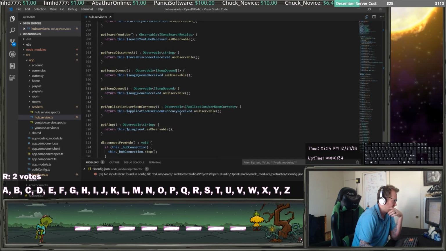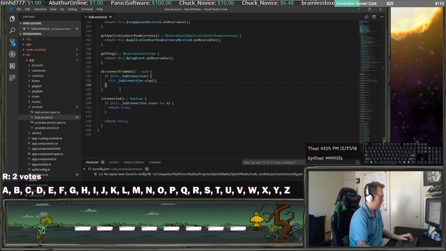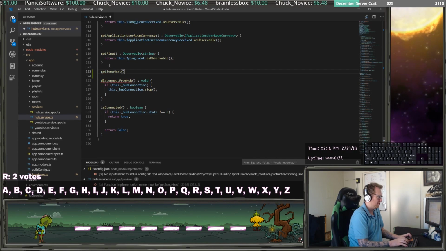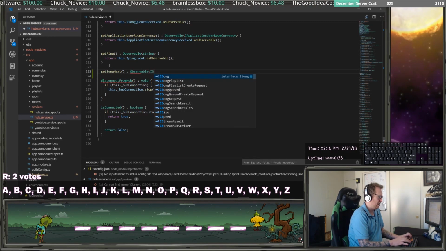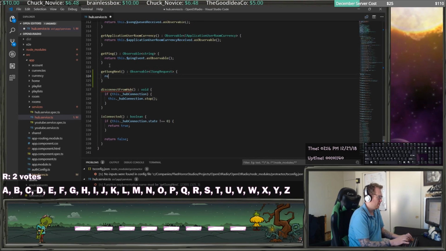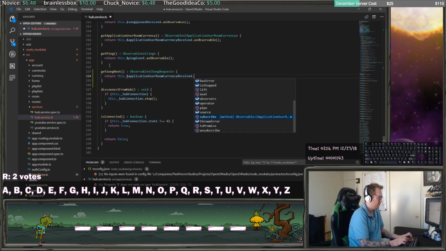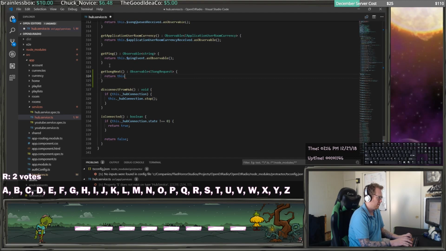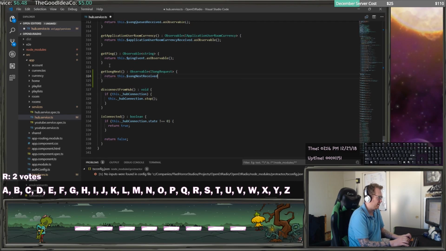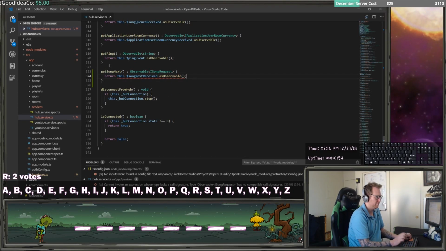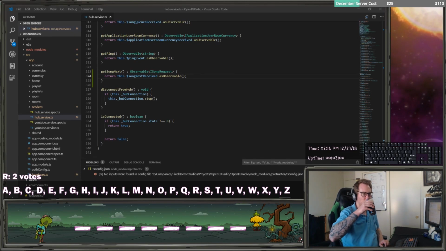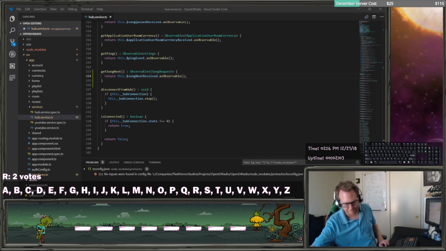Then we need to have something down here which is called getSongNext, which will be returning an observable ISongRequest, which is return this.songRequestSongNextReceived.asObservable. Okay.